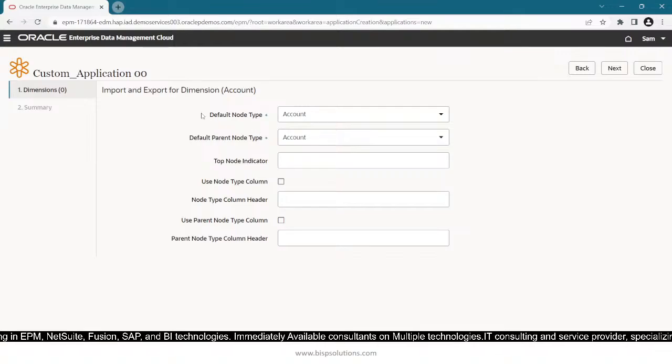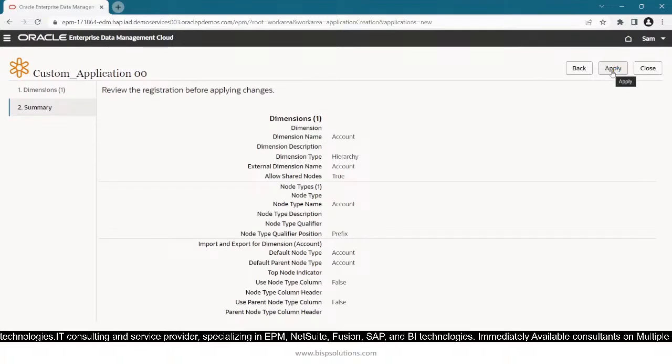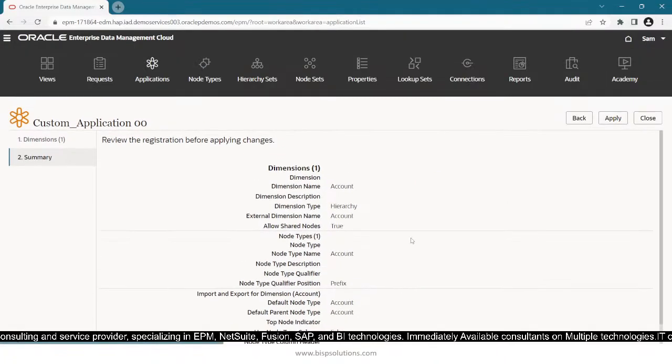Then we have the import and export for the dimension. It is asking for the node type and default parent node type. If you want to change it, you can. And the top node indicator, that you can also provide. These things we have already discussed in a previous session. If you want to look more into it, you can review that, or connect to BISPsolutions.com. I'm not going to add any other dimension. I will simply click on next and apply. You can see the summary for the same.